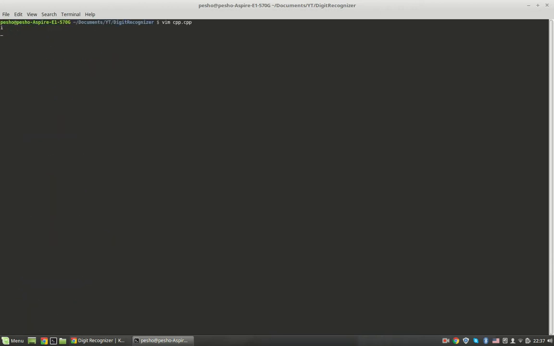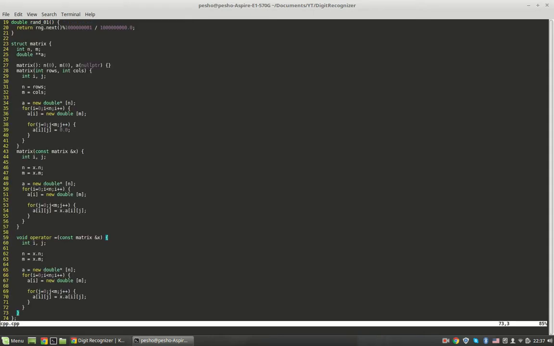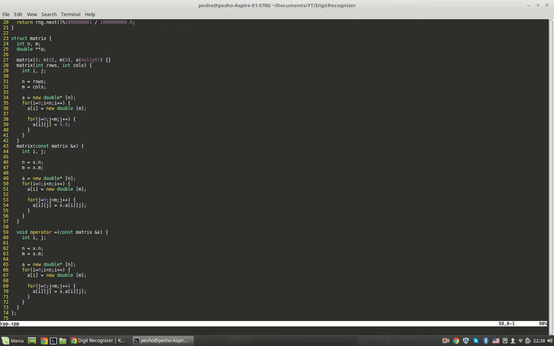Let's see if this will compile. Why is it taking so much time? Yeah, it compiles. Now we also want to have a destructor which will free the memory. So we simply go through each row, delete that row, and then delete the whole matrix.